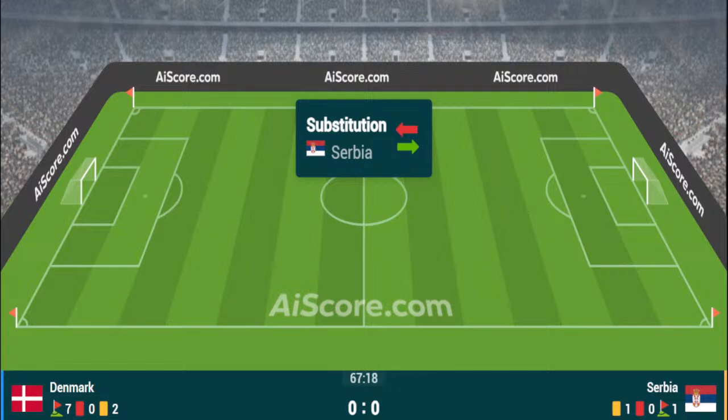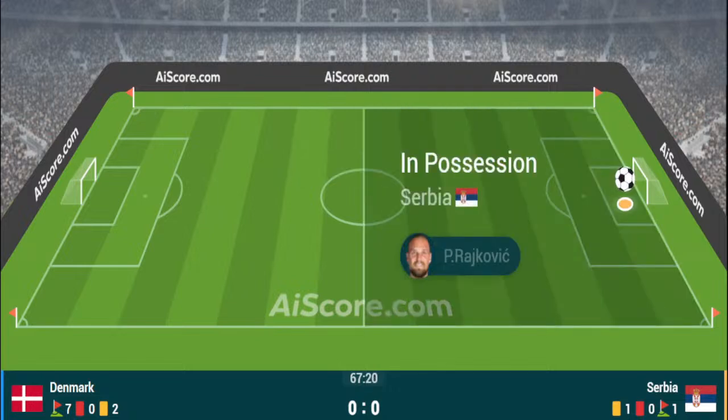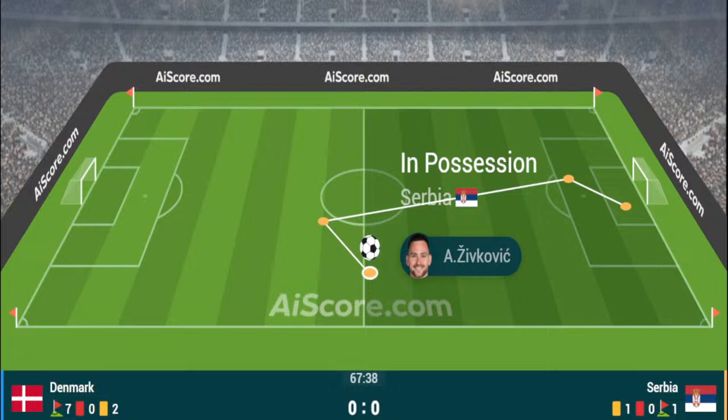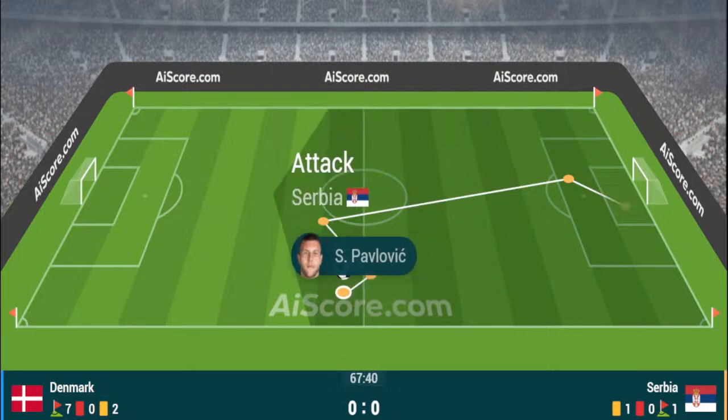Mæhle cutting in field with his right foot. Mæhle finds Hjulmand, and Hjulmand to Højbjerg. Højbjerg just trying to go inside and out, and Denmark regather the ball with Christian Eriksen. Christian Eriksen 35 yards from goal. Finds Hjulmand. Hjulmand has an effort at goal, just deflected over the crossbar. Did it take a nick on its way through? Certainly Hjulmand seemed to think it did, but I think it's going to be a goal kick in the end. 66 minutes played then, no goals in the game.